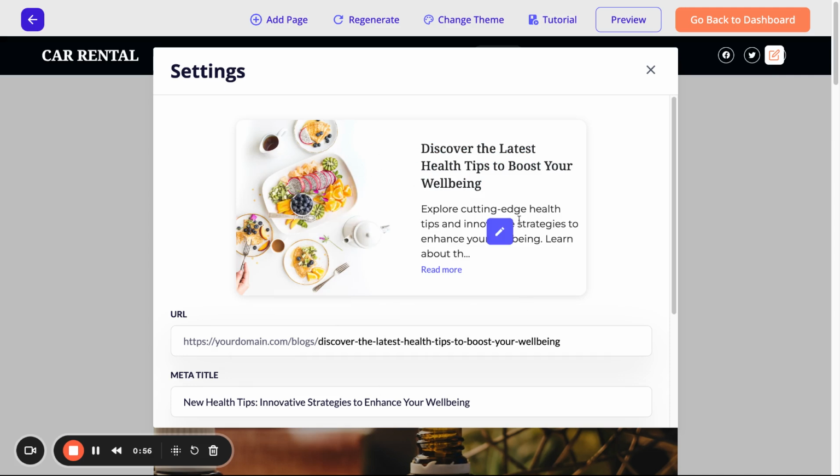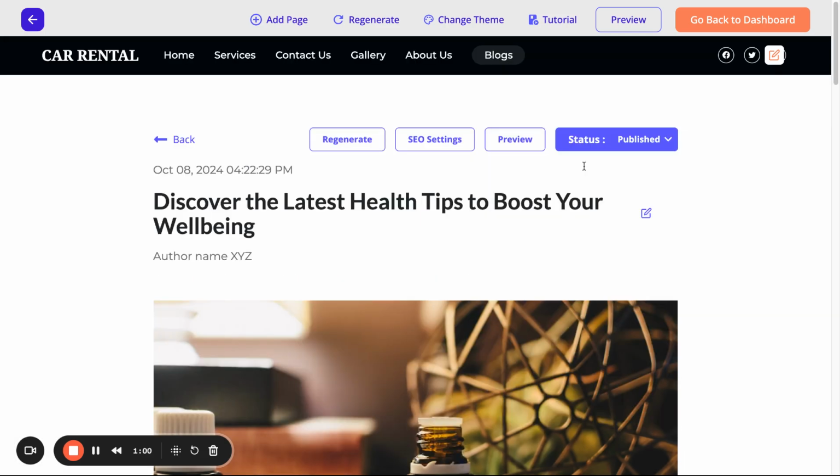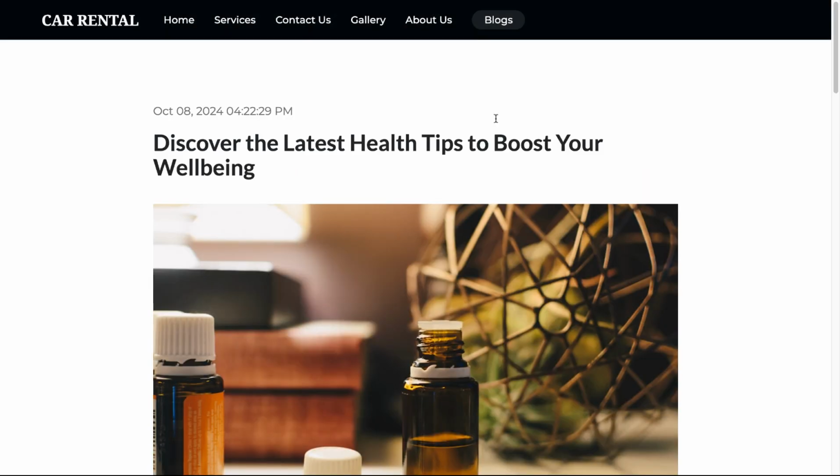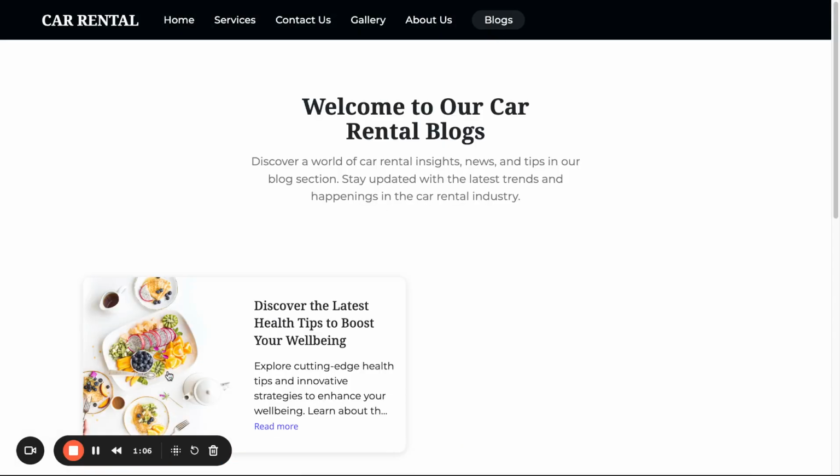This is how you can change the preview image. So now I have changed it to this. Click on save. Now when I go to preview and say go to blogs, see this is the new image that is coming.